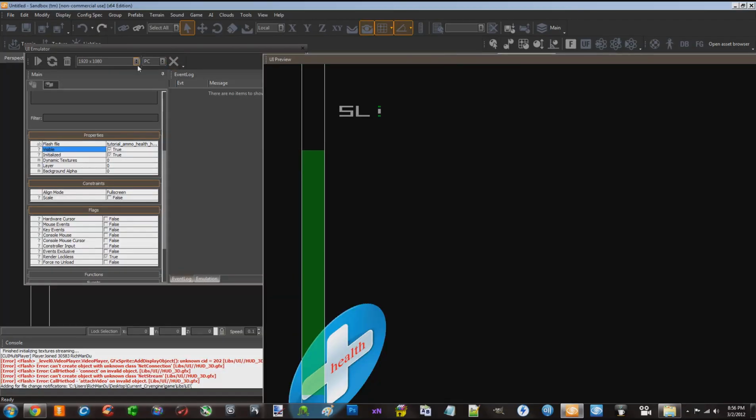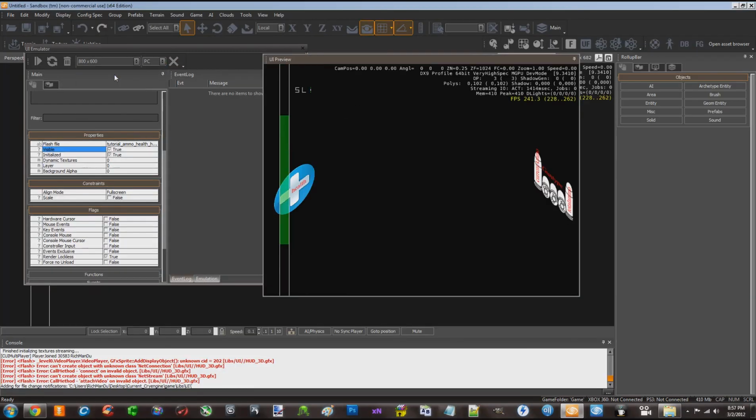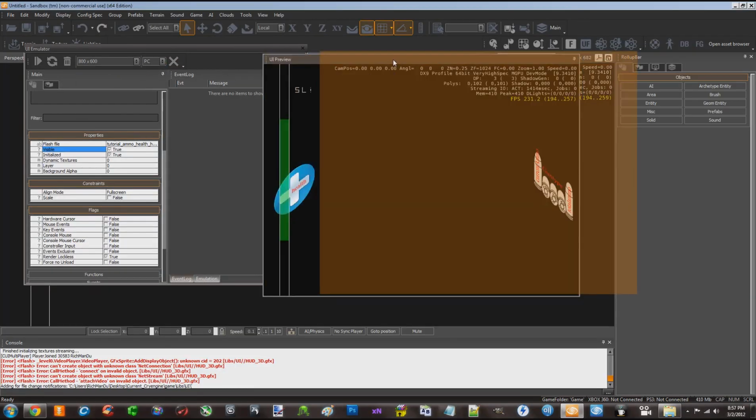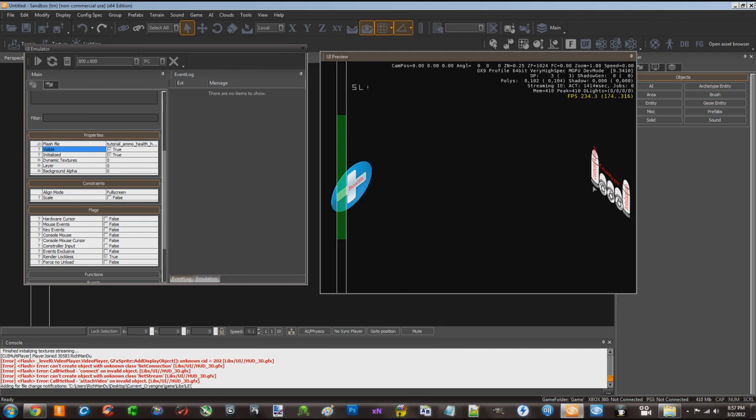But as soon as we go to a lower resolution, like 800 by 600, you'll notice that these obviously aren't in the right places. That's because we have scaling off. It doesn't scale everything in your application based on the resolution. And you want that to happen, so go ahead and click scale. Now these will be exactly where they're supposed to be.